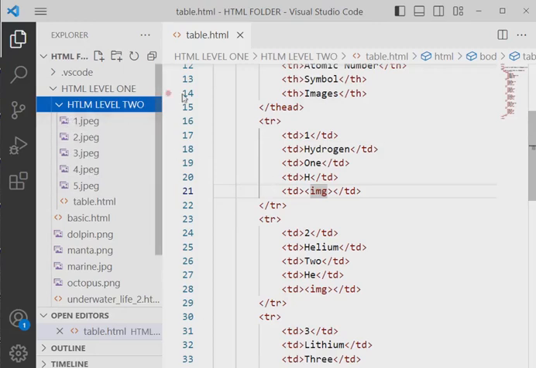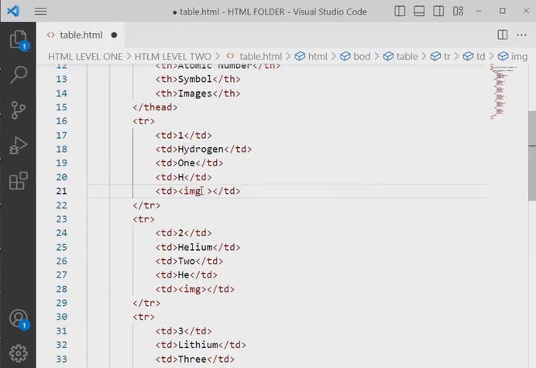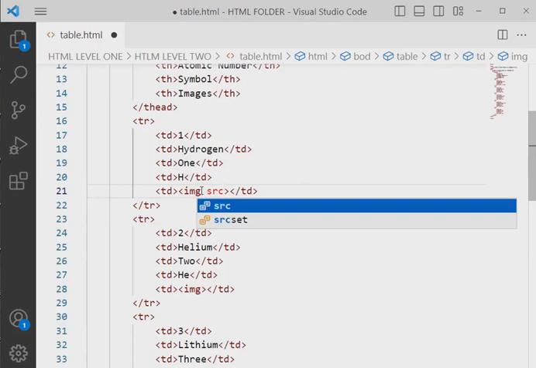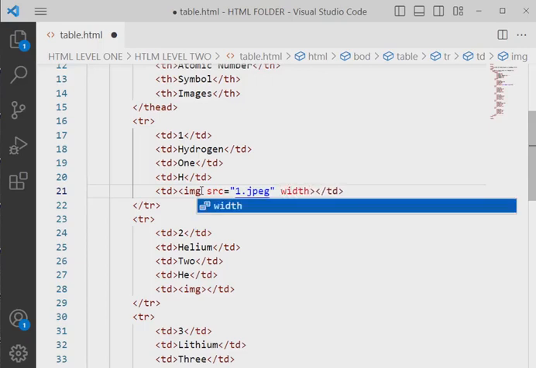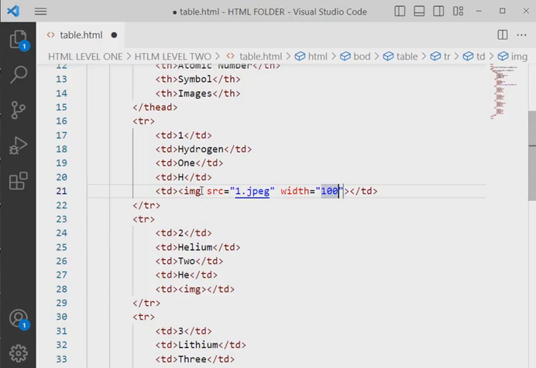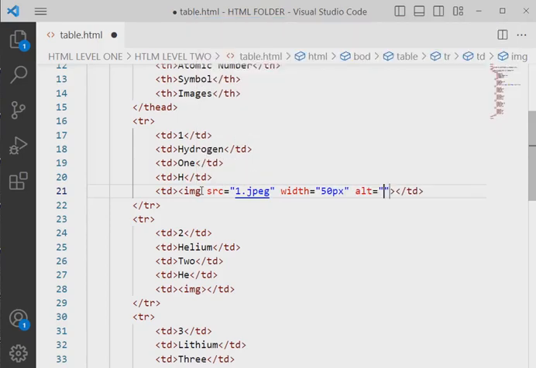The extension is JPEG file, so I'm just going to pull out the image tag since I know the name. In this image tag, I'm going to call the source, src, and I'll write the name. The first one is 1.jpg, and I'll give it a width of 100, or let me give it a width of 50 to make it small, 50 pixels. Then the alt name will be hydrogen.